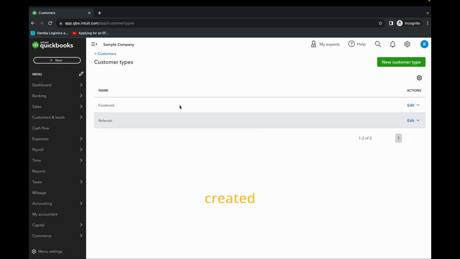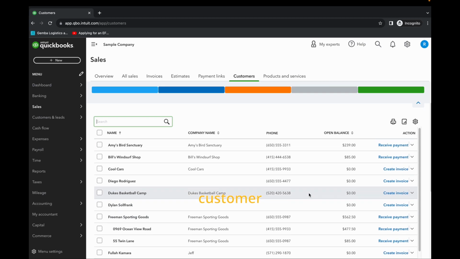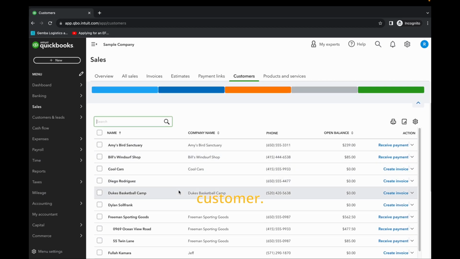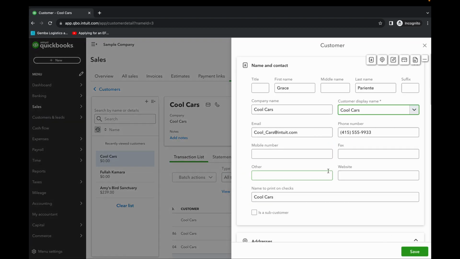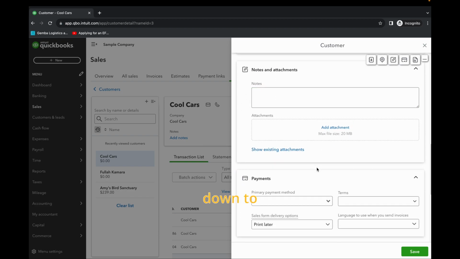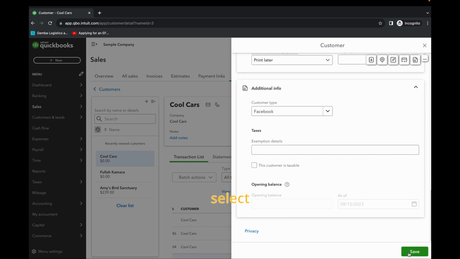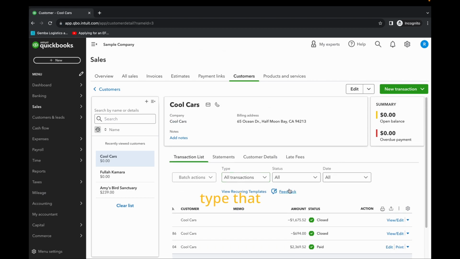So now once we've created the customer type, we can go back to the customer. We can assign customers to a customer type by, let's say for example we want to assign just one customer, it's not a group of customers, we can just click on the customer, and then click edit. Once we click on edit, we scroll down to additional information. On the additional information, you can see customer type. Here we have the option to select referral or Facebook. So let's say Facebook, and then once we select that, we click save. So now we've assigned this customer to a customer type, that is Facebook.